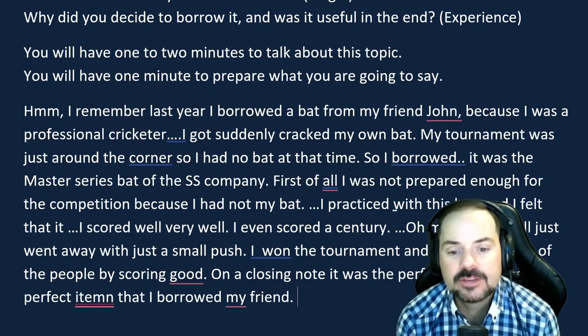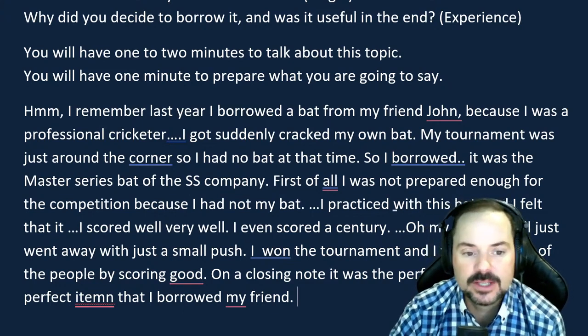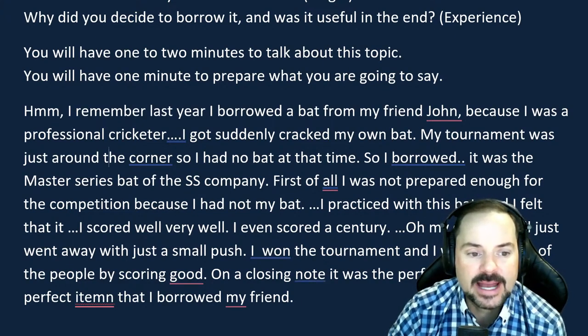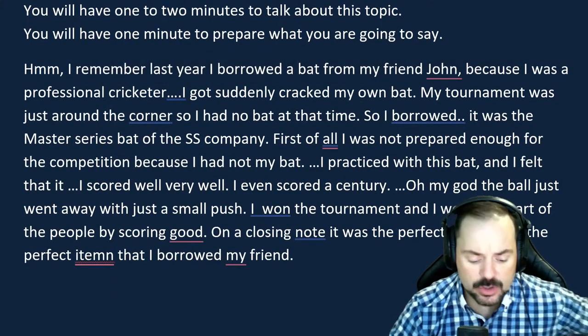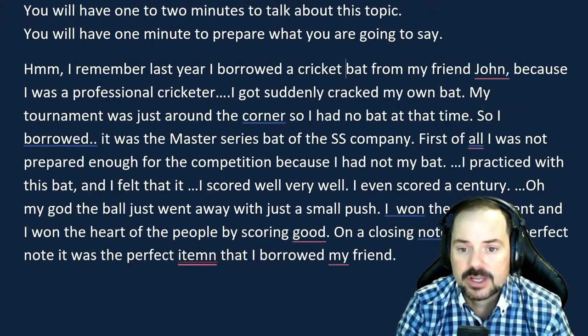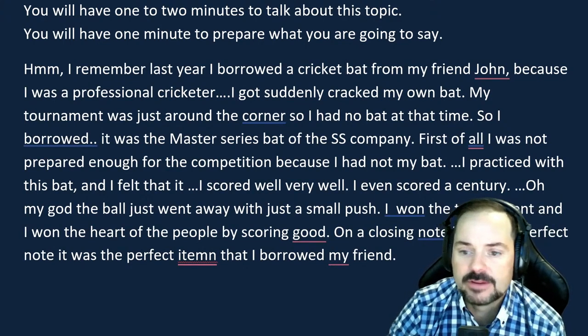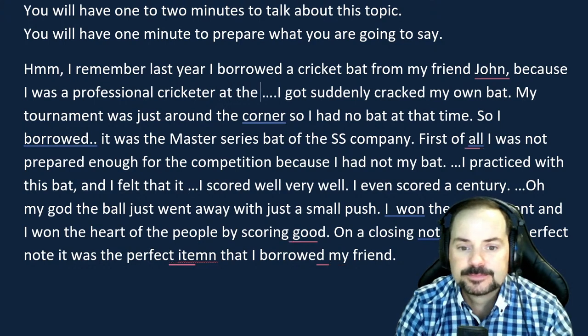So you have to give me a little bit more clarity on some parts. And you were telling a story, and that was good. Let me go back to what I have here. So you said, I remember last year I borrowed a bat from my friend John. I would introduce that it's a cricket bat right away because there are lots of different types of bats, right? So: I remember last year I borrowed a cricket bat from my friend John because I was a professional cricketer at the time.